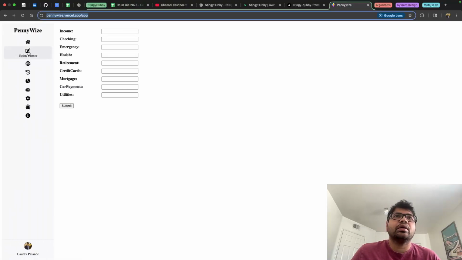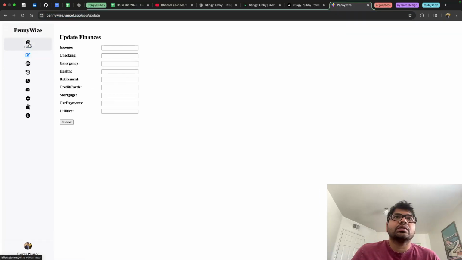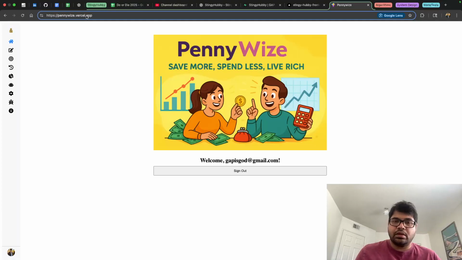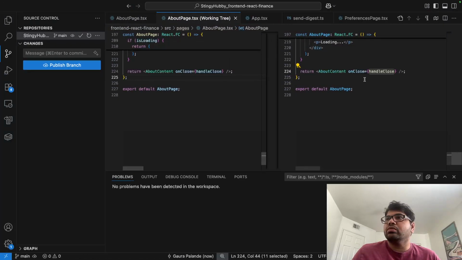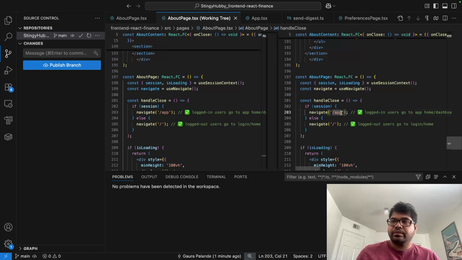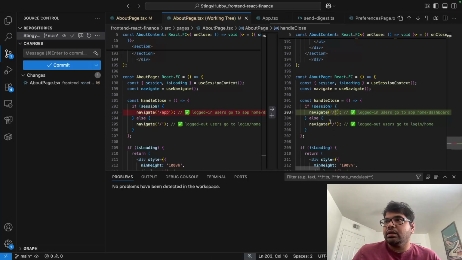But that is our update finance. Okay, app slash. So this should be slash app. Is anything here? Nothing is here. So we might have to make a change in the code here. So instead of app, I would just navigate it to here.